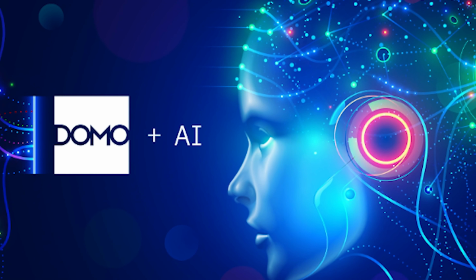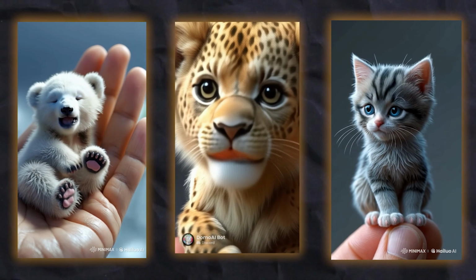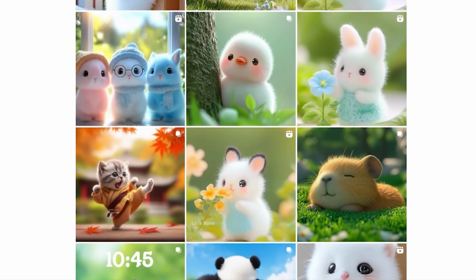With tools like Domo.ai, creating viral content has never been easier. Whether you're into cute animal videos, stunning visuals, or something entirely unique, the possibilities are endless.